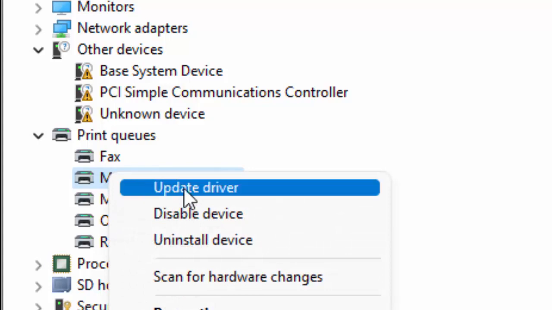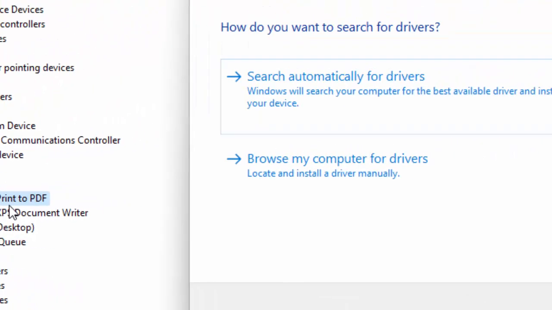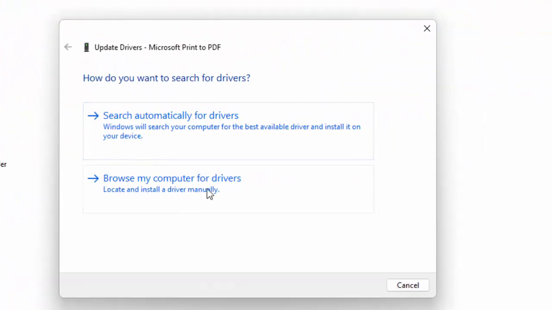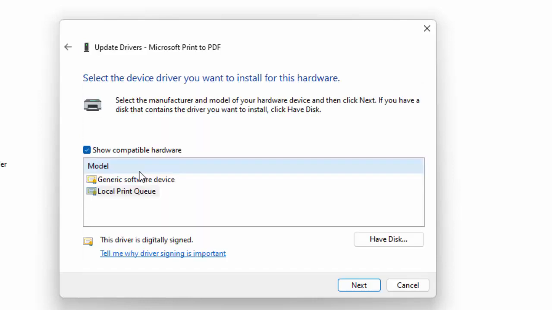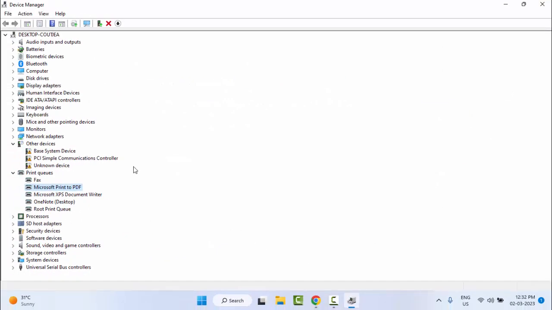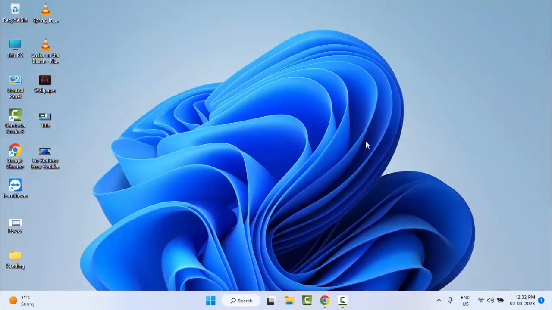Right click on driver, select the update driver and select the browse my computer for drivers. Then select the let me pick from a list of available drivers on my computer. Finally select the driver and click on next. So same here guys, update all drivers in print queues. After this guys, you must and should restart your computer and try. Hopefully it will fix your problem.